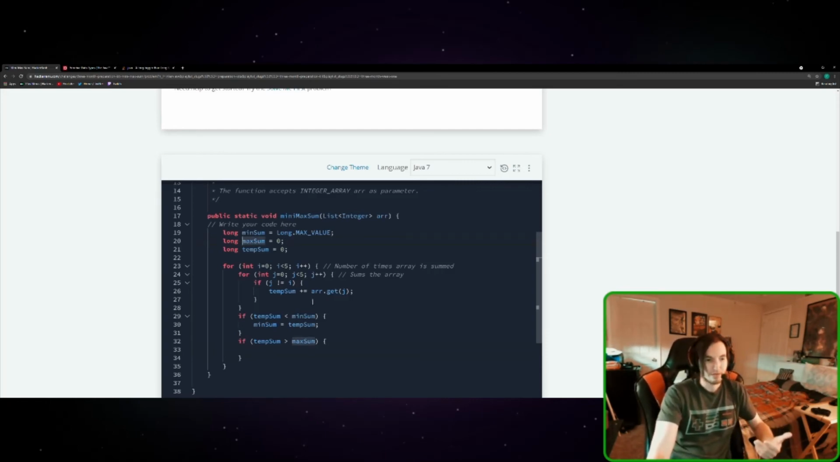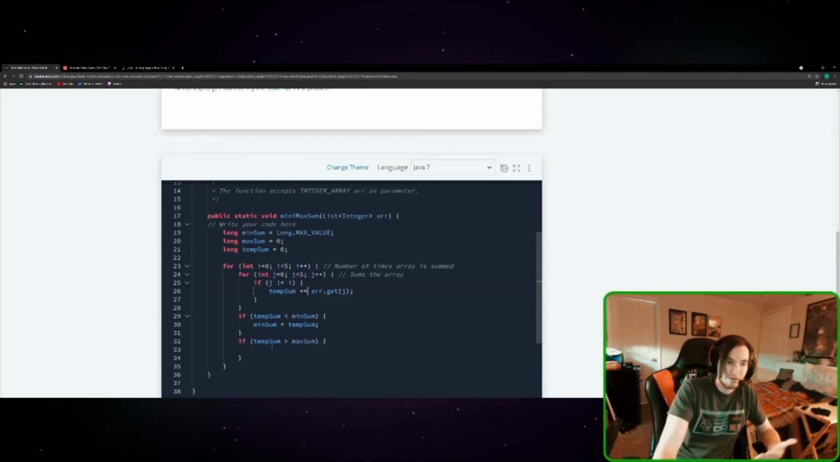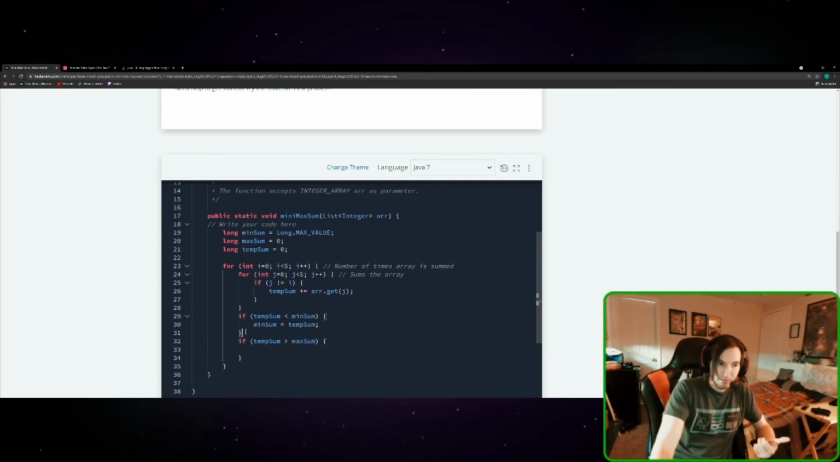We need to do this separately because the min sum and the max sum could possibly be the same, or they could be different. So we're going to check each time to see if it's a min sum or a max sum. Potentially, it could change. So if it is greater than our max sum, we set max sum equal to temp sum.